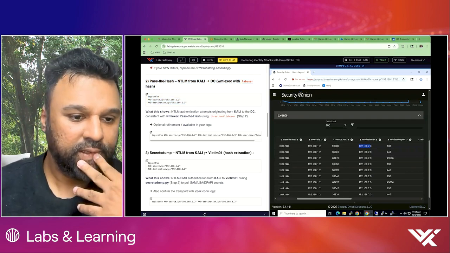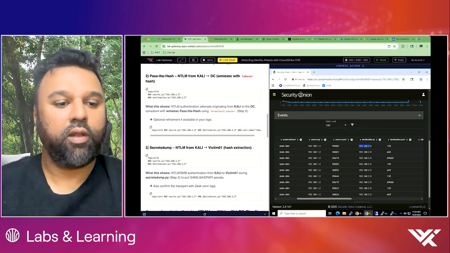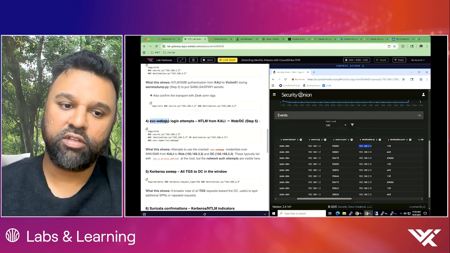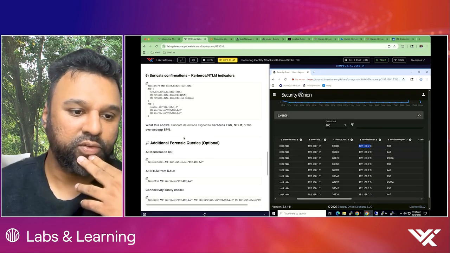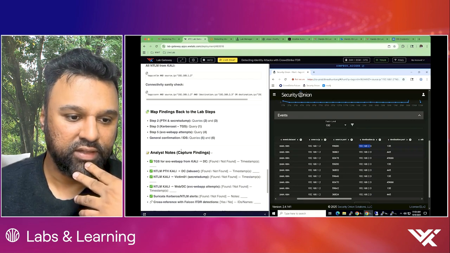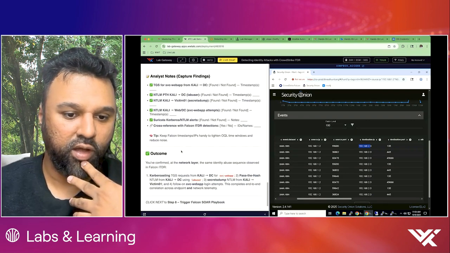Yes. Thank you. So, yeah, you can log in and see how secret dumps were done, especially the web app and Kerberoasting, right? So you can do some additional forensics as well using this technique, using Security Onion.